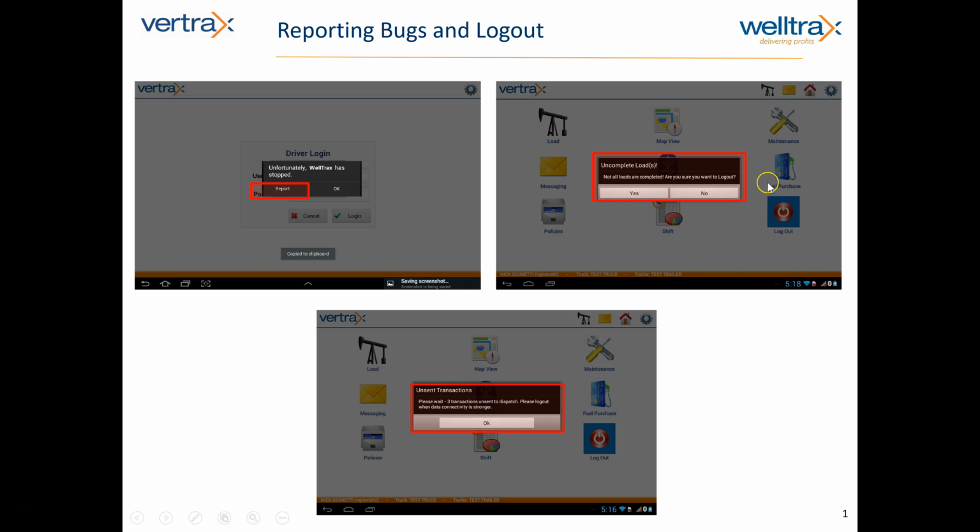If you try to log out and you still have incomplete loads, then you're going to receive this warning message. It'll just say that not all loads are completed. Are you sure you want to log out? This is just a warning to let you know that there's still loads to be completed for that day.